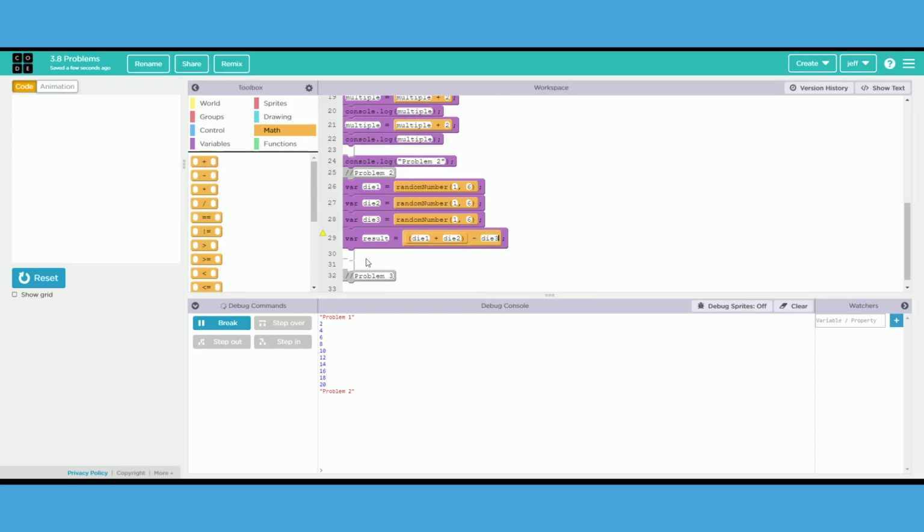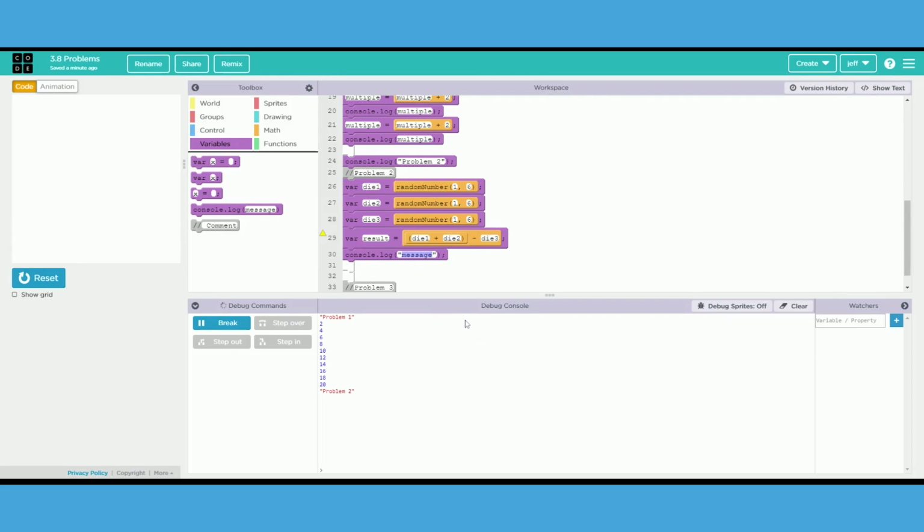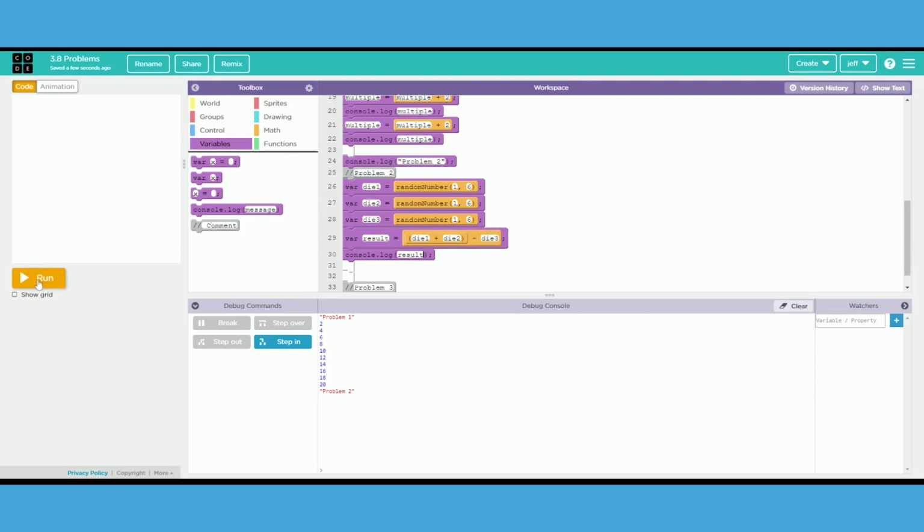All right, so that's my result, and now I am going to go in and do console log, and I'm going to type in just the result. I think that's all I need to satisfy the problem. And so now I'll just go ahead and run it. And in problem number 1, I get 1, but then I get 4, but then I get 3.